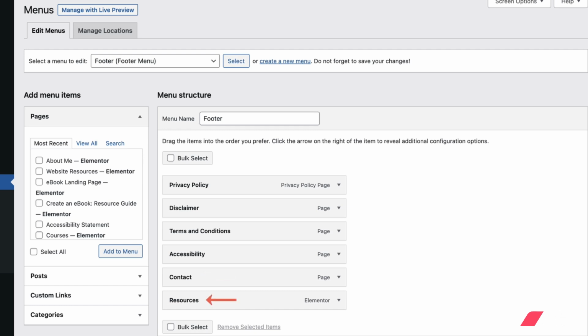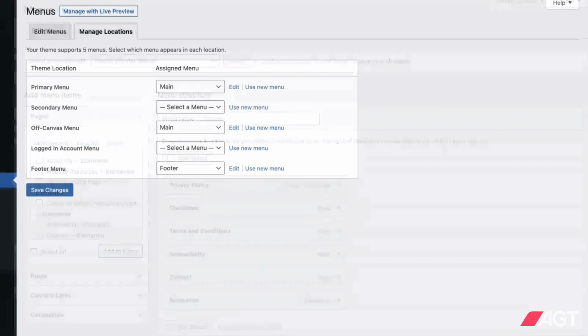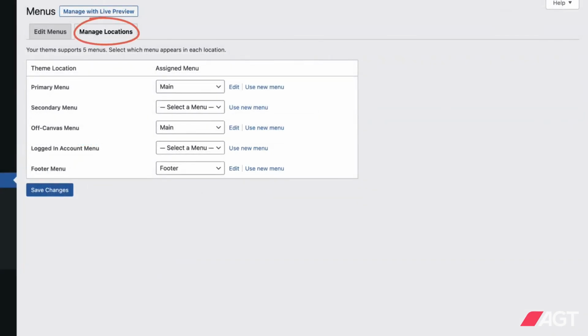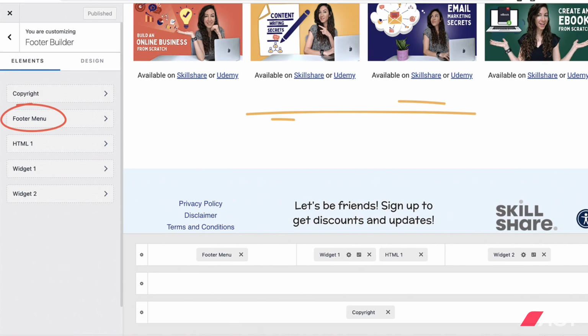Adding your menus to your website is usually pretty straightforward. You need to first create the menus in WordPress. Your main menu will likely show up where you need it to without any adjustment, but you may need to go into your settings to make sure that your footer menu shows up where you want it to. And that's it for menus.